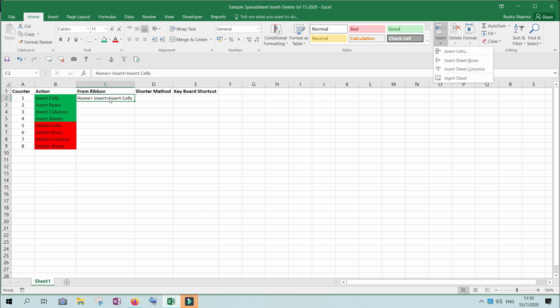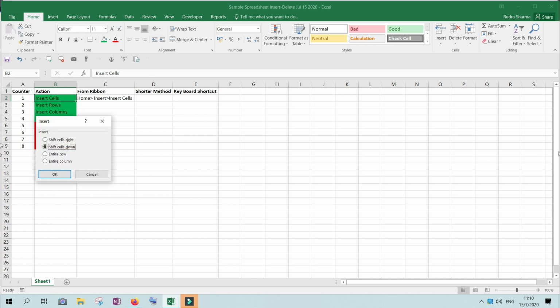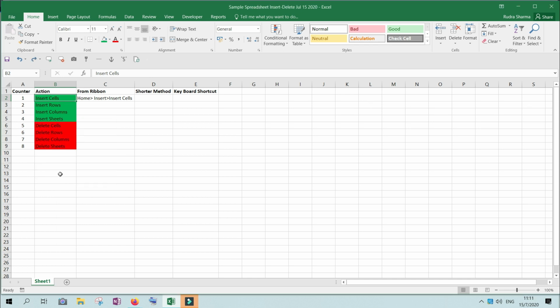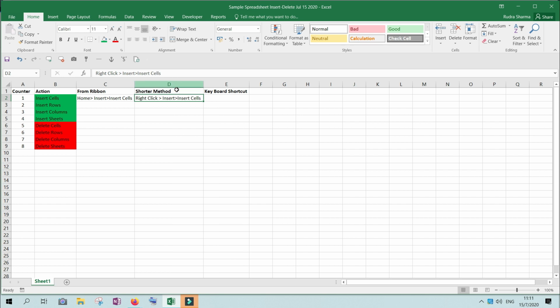So I have written the description here. And if there is any shortcut method, when I say shortcut, it is right click of the mouse. Right click, Insert, and I'll get the same dialog box which I had got earlier. I'm pressing Ctrl plus Z to undo the action, and the shortcut method is right click. I'll double click here to auto fit.